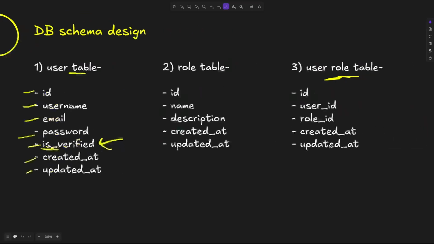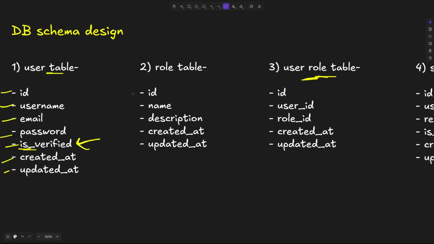Next, we are going to have this role table where we have this ID column, name, description, created at, updated at. So this name will be something like admin, viewer, editor, and this description will be a short description of this role, right?